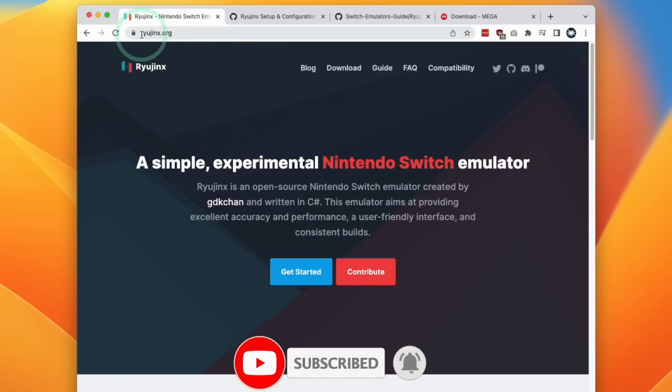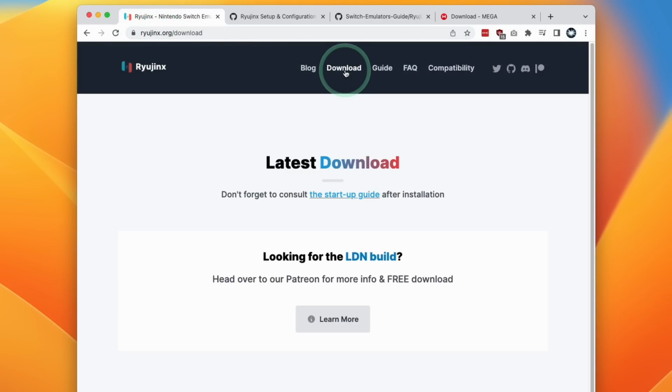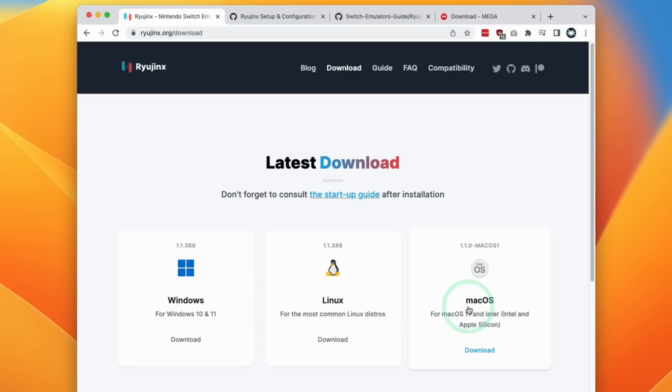So the first thing we're going to do is to go to the Ryujinx website, which is ryujinx.org, and then we'll go to the download section here. And then we'll click on this new macOS download button here.